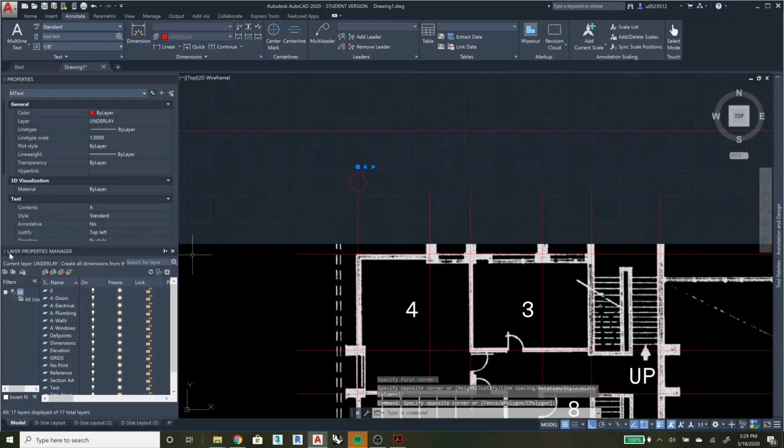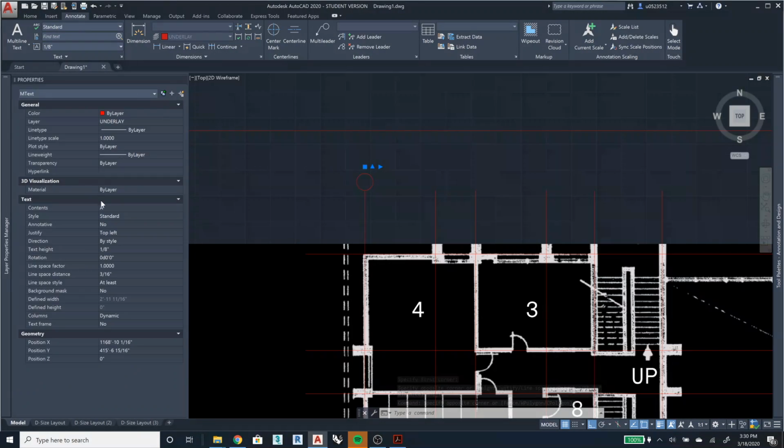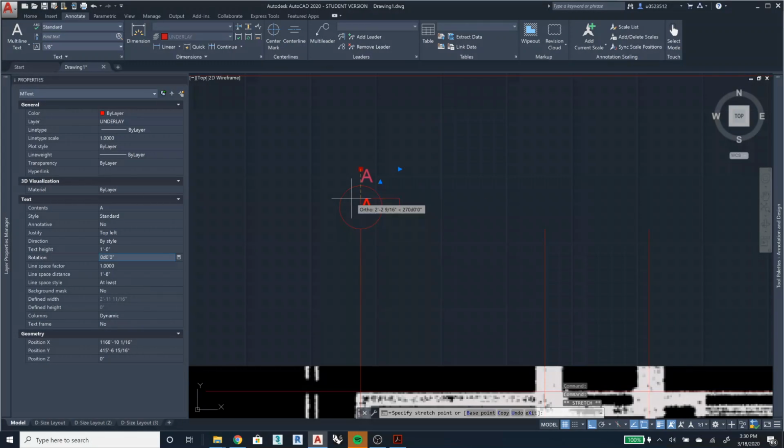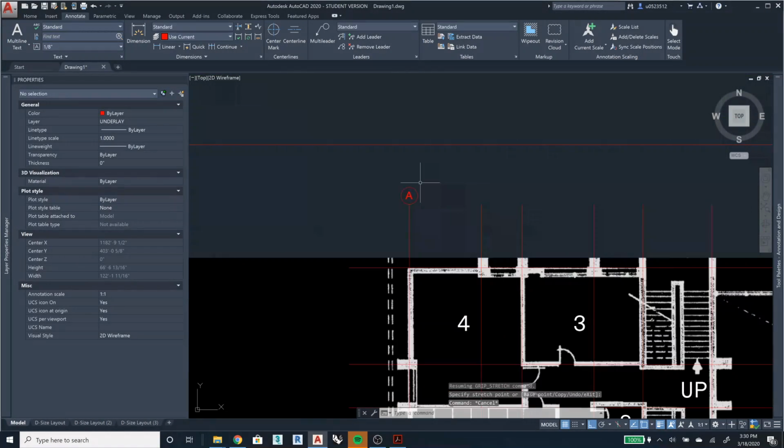Select it. Go back to your properties. The text height is 1/8 inch, and we're in model space, so it's an actual 1/8 inch. We're going to say 1 foot. See what that comes up with. Still a little small. Okay, that's grid A.